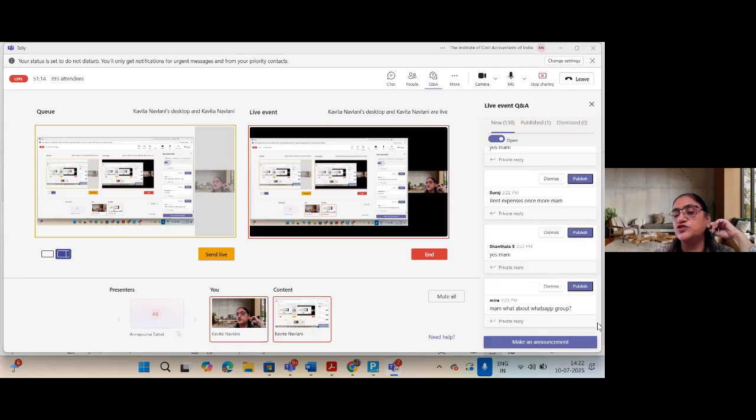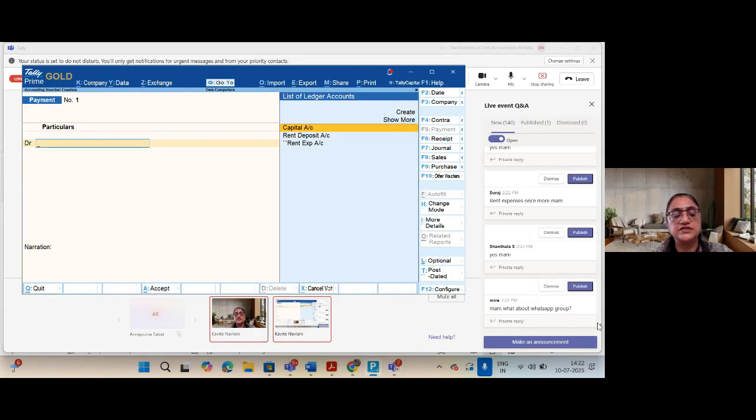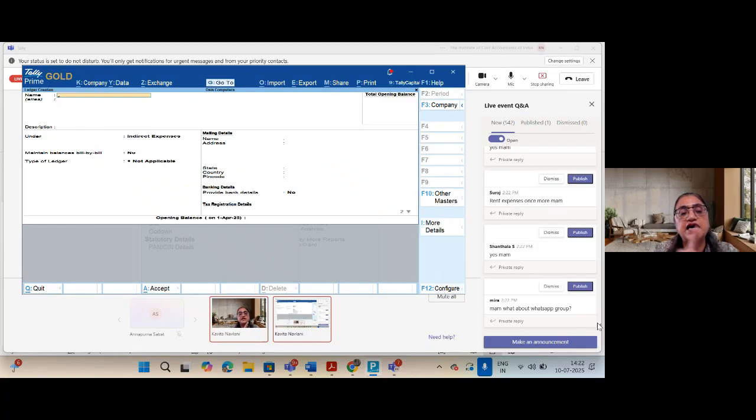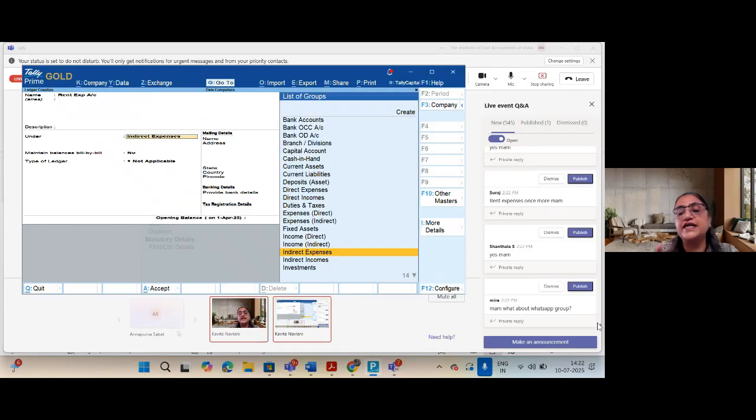Rent expenses once more. Okay. So Suraj, go to the ledgers. Create. Then ledgers. Type here the rent expenses. Rent expenses. And it should be under indirect expenses and press Control A. Okay, Suraj?